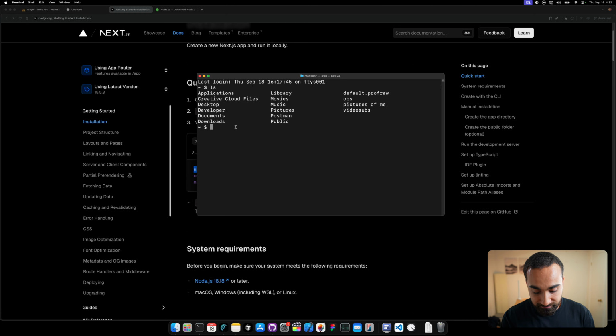If you don't have a developer folder, then just do mkdir developer inside your home folder, but I have one, so I'm not going to do it. And then after you created that folder, you want to cd into it. So cd basically says go inside that folder.